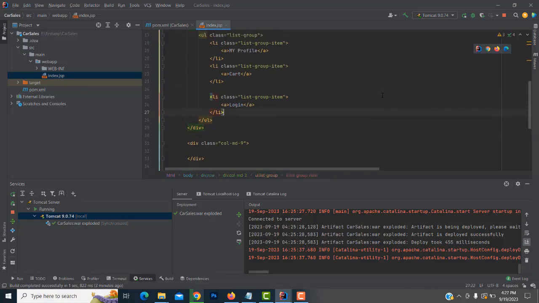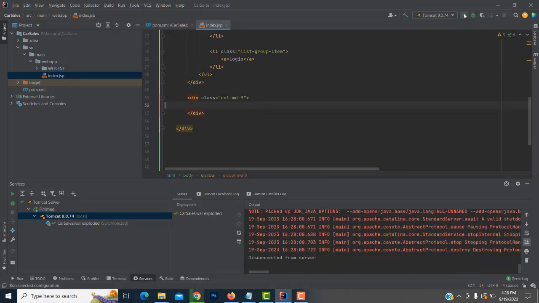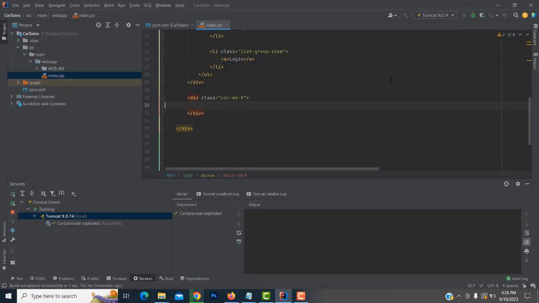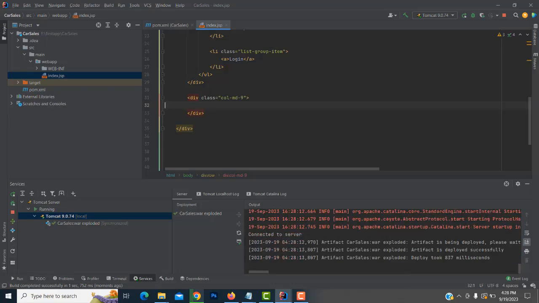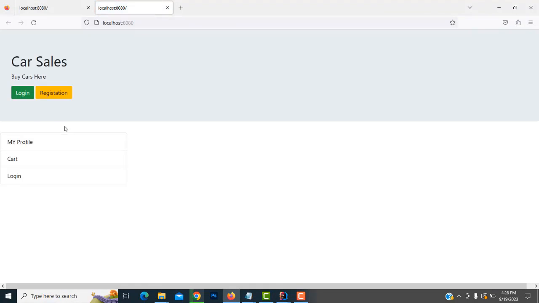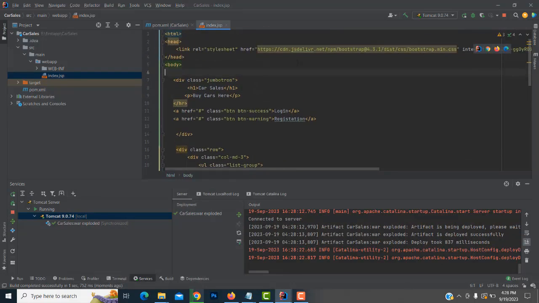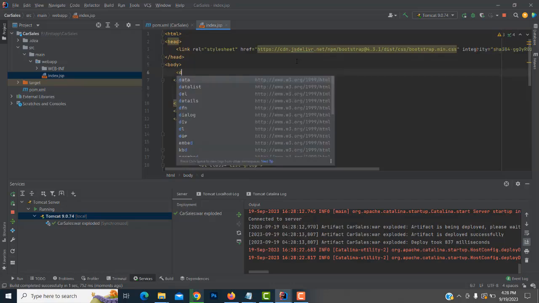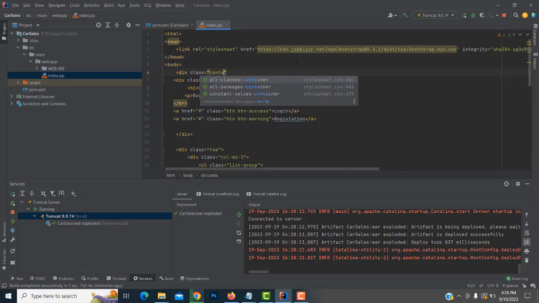Now let's stop it and run it again. What happened? We will check. Here it's working fine. Now we have missed one thing. We have to put it here above. You write the container, then it will be arranged. So the container class we have to write at the bottom.